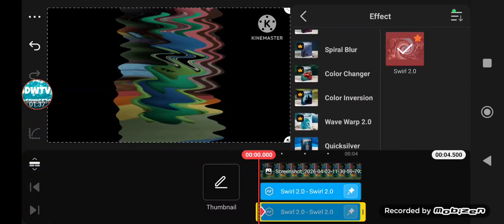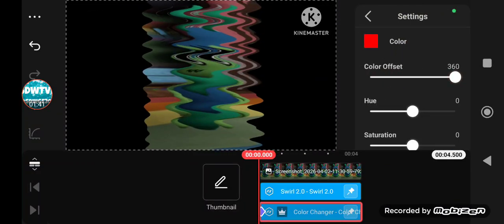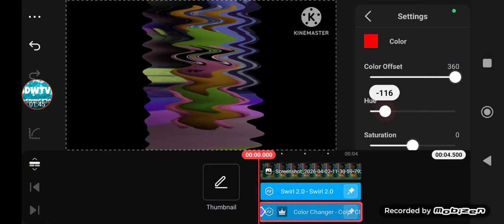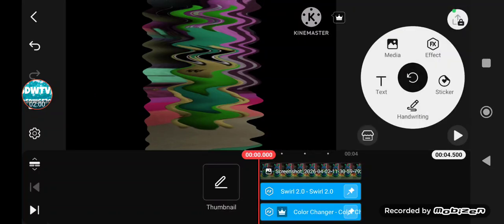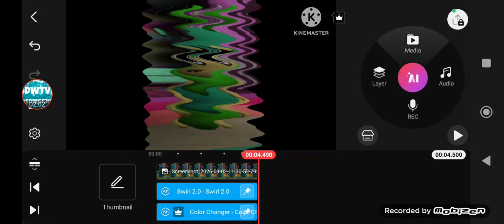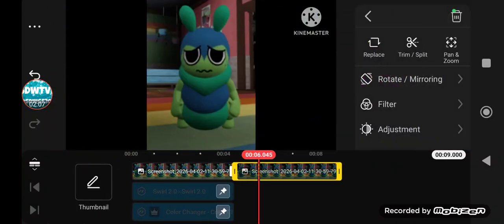Now open color changer. Color set 360, minus 50. And now leave it at the end.